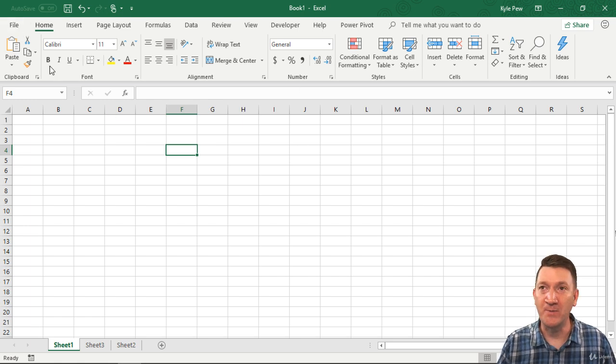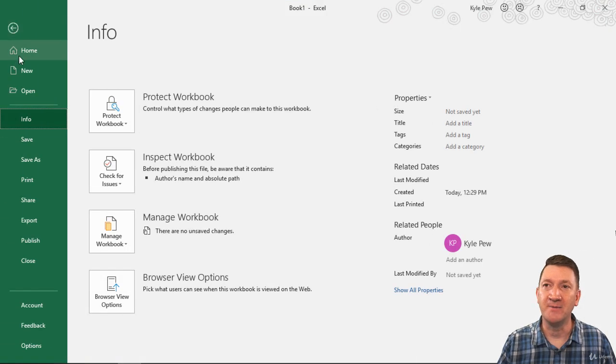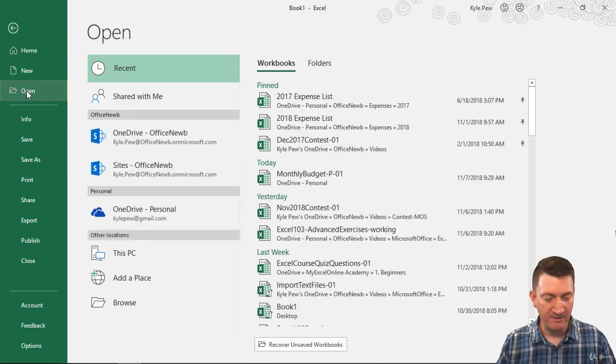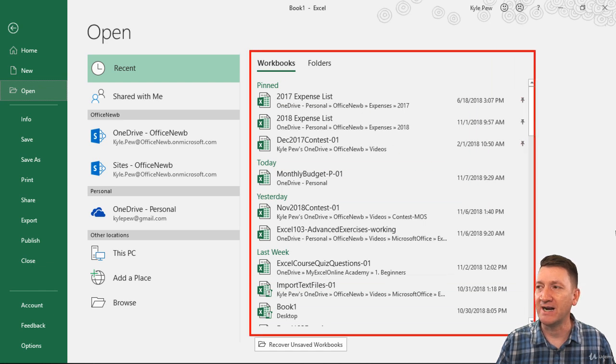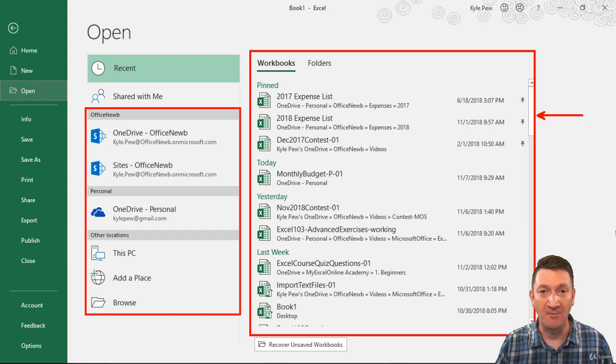Here, I've got Excel open. I'll go to my File tab. I'm going to go down to Open, just down the left-hand side. Here, we've got a few ways to open documents. I've got a recent list that I can get into, and I've got a scroll bar there. I can scroll for quite a ways and find recent documents that I've been working with on this computer. And I've got the option to be able to search other locations as well.